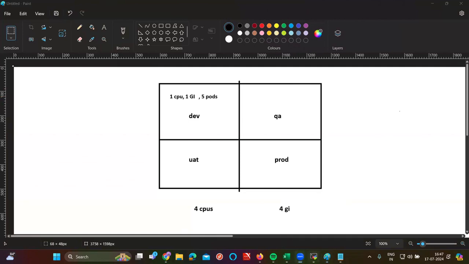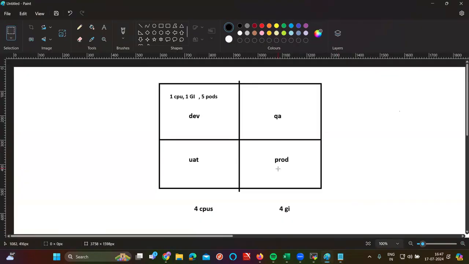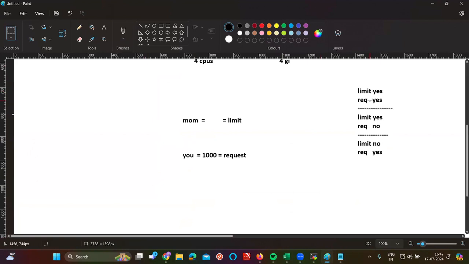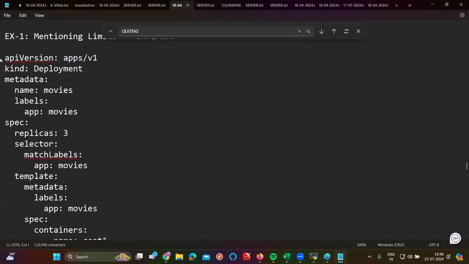So the next point is how to execute this. First of all, I'm going to show you 3 examples. In example number 1, I'm going to mention both limit and request. In example number 2, I'm going to mention only limit, but not request. In example number 3, I'm not going to mention the limit, but I'm going to mention the request. Let's go and see. In example number 1, I'm mentioning the limits, but not the request. Is it a safer method or not, sir? Yes. So let me copy paste this one.